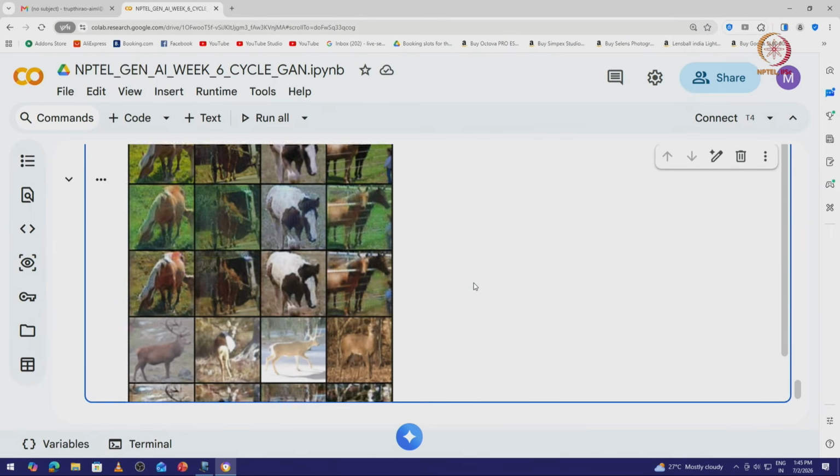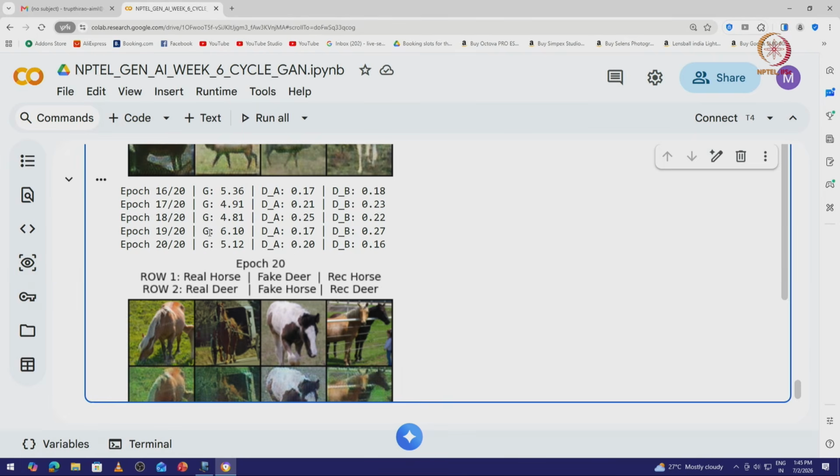We can see the different epochs and the associated generator loss, discriminator A loss and discriminator B loss. So, we have run 20 different epochs. We have made the CycleGAN model go through the 400 images 20 different times. So, finally, the generator loss is 5.12, the discriminator A loss is 0.2 and the discriminator B loss is 0.16. So, we say that discriminator B is better when compared to A. It is able to correctly classify the deer and the horse image.